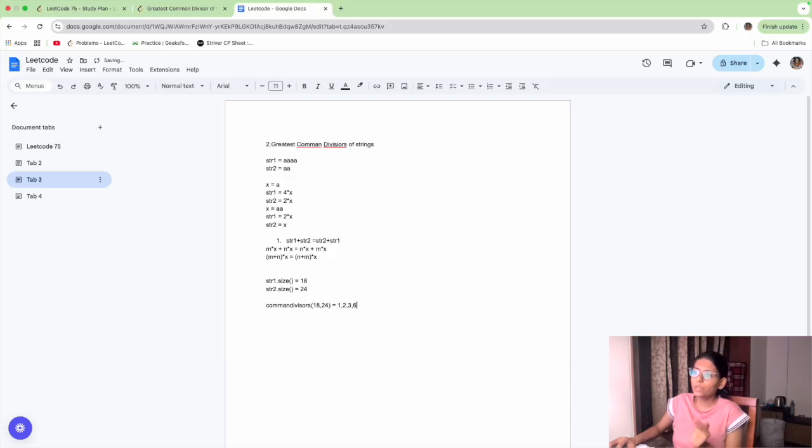Then you can see that 1 divides 6, 2 divides 6, 3 divides 6. So basically whichever the common divisors are, they also divide the GCD. GCD is also divisible by all the common divisors. So we'll take the GCD length only. So now we are clear that our answer string length will be the GCD of the length of string 1 and the length of string 2.